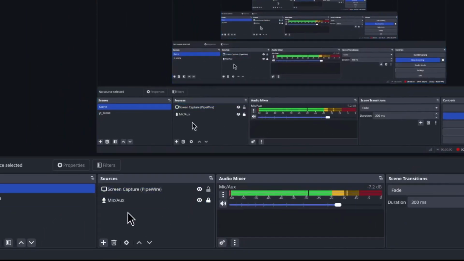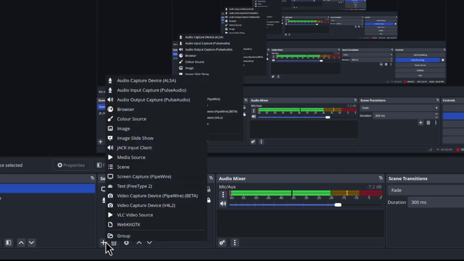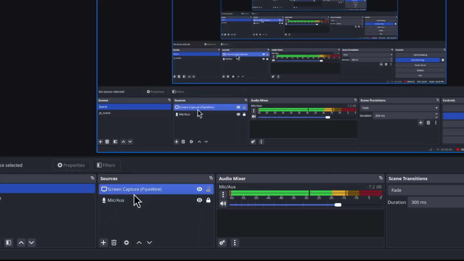Next, when it comes to the sources, you have to create a scene. So this is a scene that you have to create, and then if you click on this plus icon, you can click on the screen capture PipeWire. If you click on the screen capture PipeWire, you will get this kind of an input area where your screen gets captured.